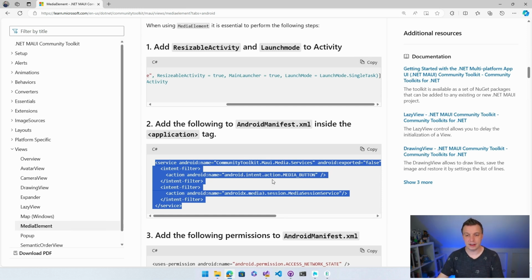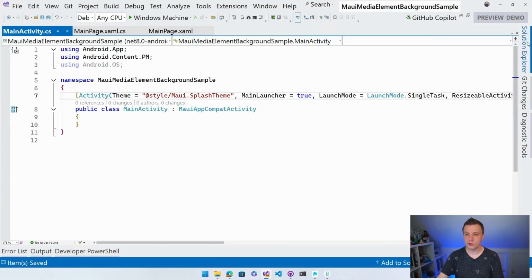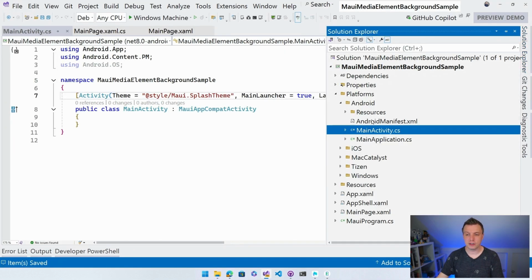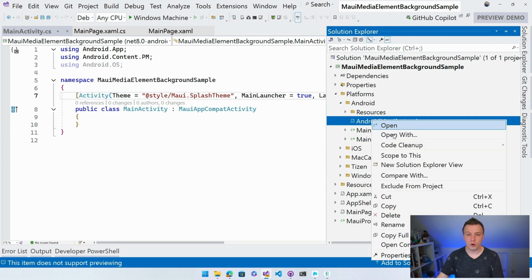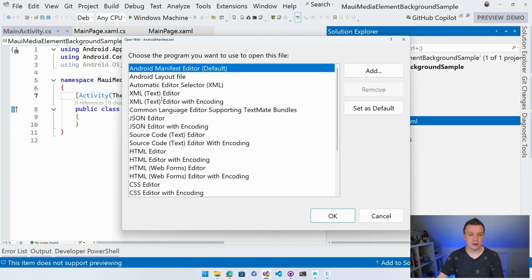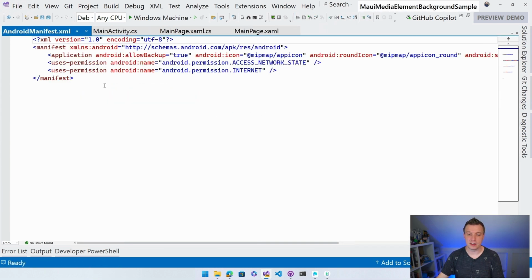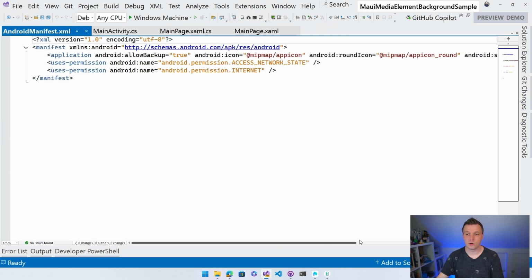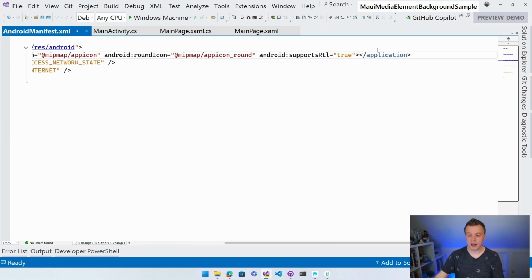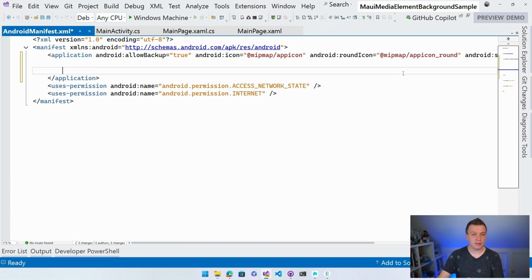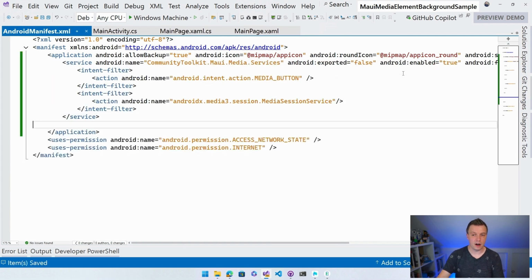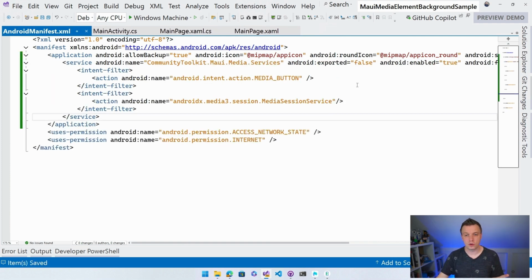So let's just add that in our application tag. Go back to Visual Studio, Solution Explorer, go to the Android manifest. I'm going to right click that one and do open with, and then the XML editor, so that we get this instead of the graphical editor, because that's not going to help us right now. Find the application node right here, and then inside of that, we're going to paste this little bit that I got from here. Okay, so far so good.